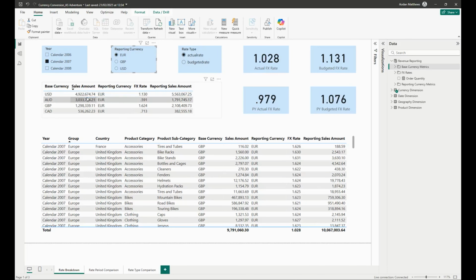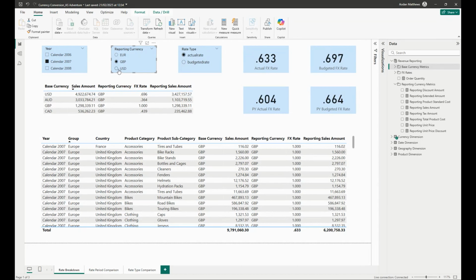So here you can see we have a base sales amount in a base currency, which are defined here as simple base currency metrics. And in our reporting currency metrics, we have the converted equivalent metric that is present in the currency metrics. And here we can select which currency we want to see that converted to. So right now it's currently set to euros. We can change it to Great British pounds, or we can change it to United States dollars.